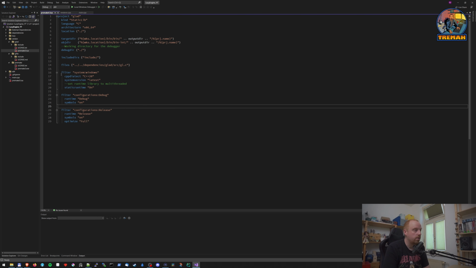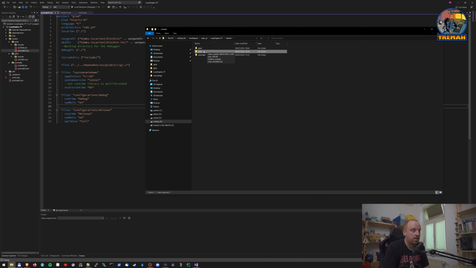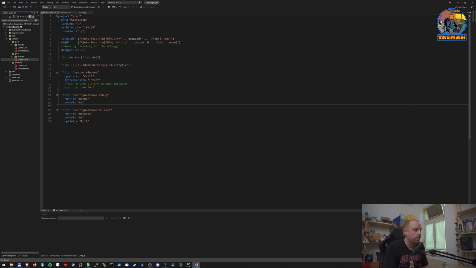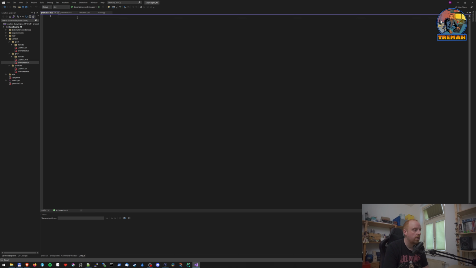So let's continue with GLFW. We are going to go into vendor and GLFW, create the Premake file, refresh in Visual Studio. And I'm going to open the template I have for that. I'm going to copy the beginning again and just paste that. So the project is called GLFW. It's a static library. It's really the same as for GLAD.